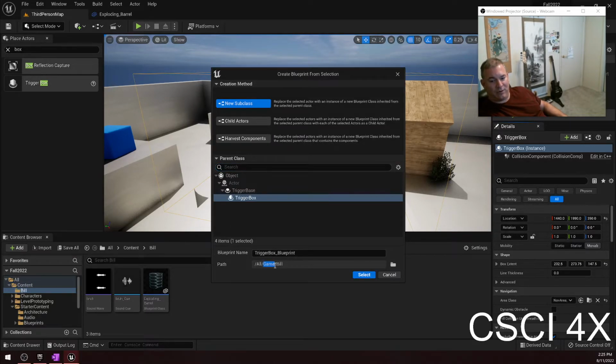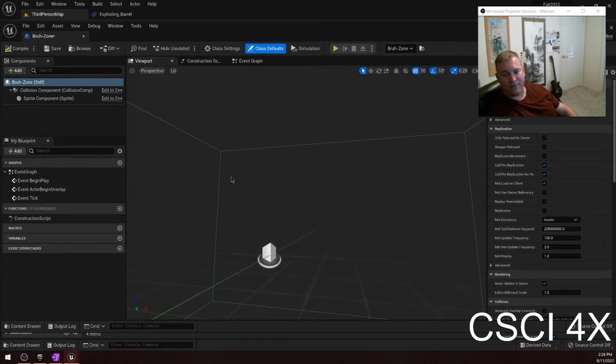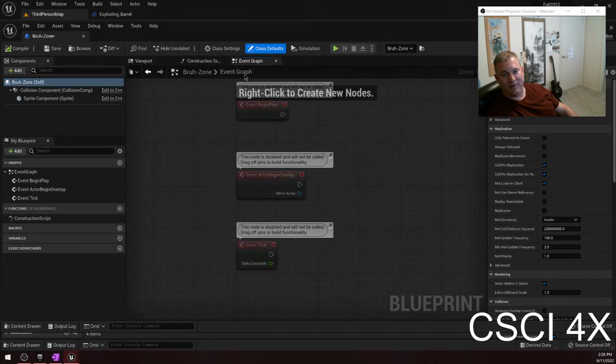And again, I'm going to make sure I'm saving it to the build directory. And I'm going to call this the Bruh zone. And I hit save. And here we are inside of the Bruh zone. And you can see it's just this invisible zone. Who cares about the viewport? Event graph.